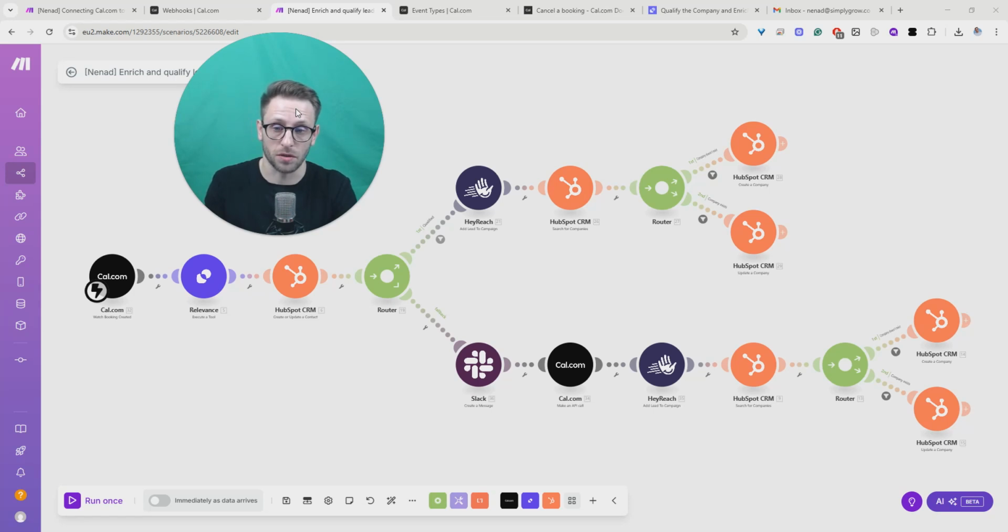Now, the second module here is Relevance AI. And if you watched the previous Loom, where we had a similar scenario when someone fills out a HubSpot form to download a lead magnet, we are enriching the information about this person and their company based only on their email address. So if not, I'm going to explain everything, so don't worry. Then we are going to save that information in our CRM, and in this case, the CRM of choice is HubSpot.